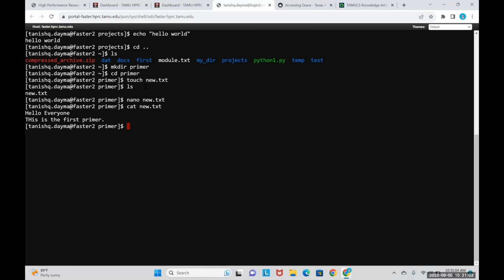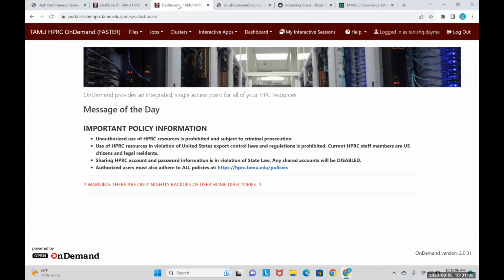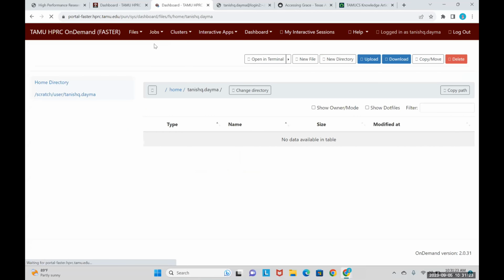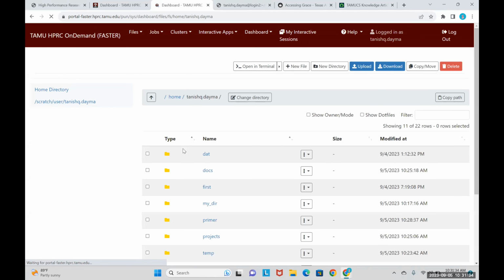For people who do not want to use nano or vi editor in Linux, you can come to our dashboard. Here, you can go to Files. This is the same home directory that we are working on. There's a Scratch directory also. So let's go to Home directory, and it should list all the directories that I can see on my shell. It's taking some time.